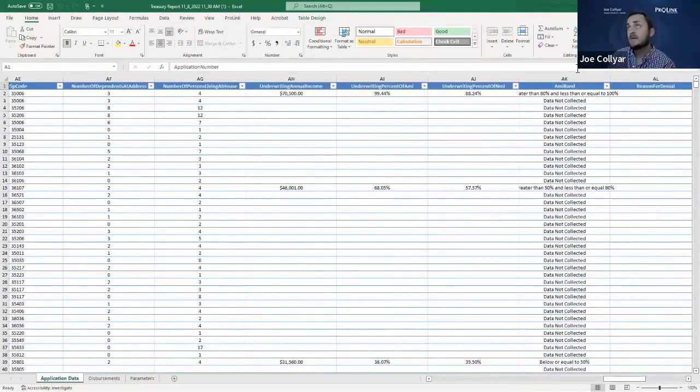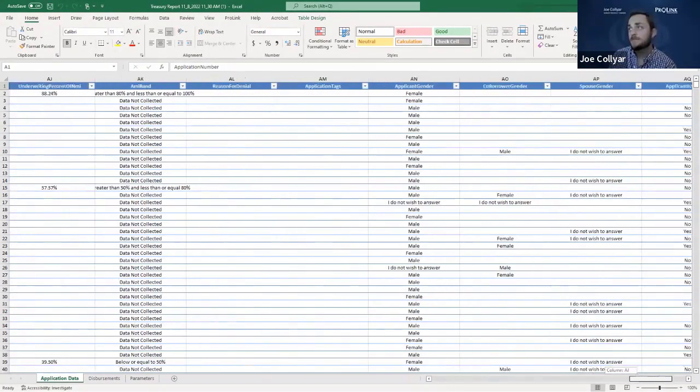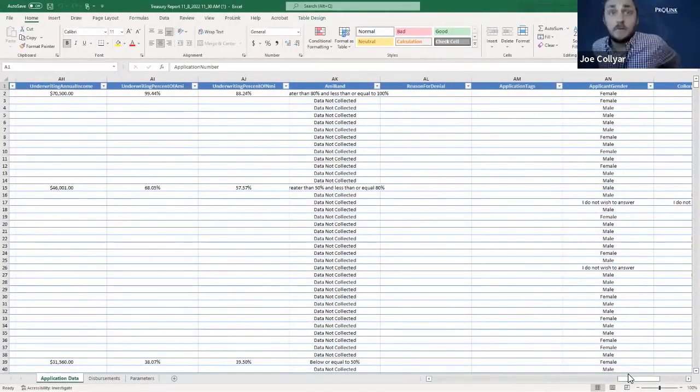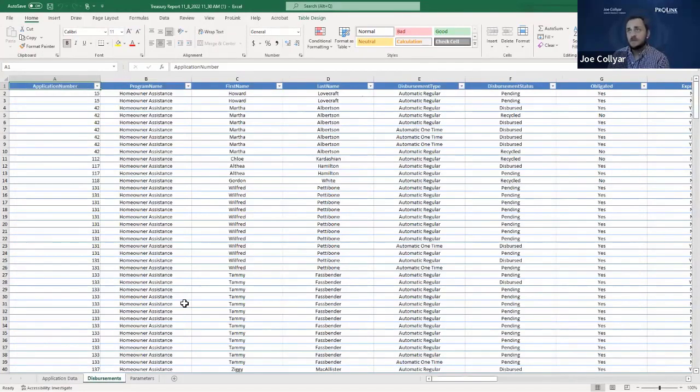AMI, NMI, AMI banding, we do that in the report as well. Again, it's a fairly data heavy report because Treasury is looking for a lot of data from us every quarter, right? And so that's the first tab. It's basically all you need to know about every application in your system to be able to provide that to Treasury. And our second tab is disbursements, right?